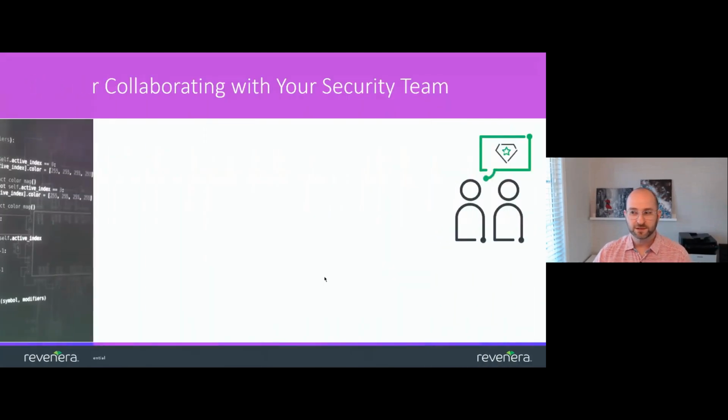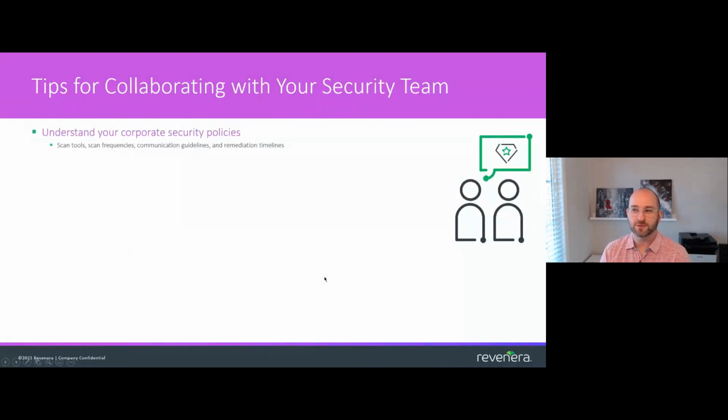And then finally, some tips. So how do you collaborate with your security team? Number one, get to know who they are. It's really critical. If you are working in a silo on the engineering team and you don't know who is responsible for security, who your CISO is, who your security research team is, get to know them because they can help you do the right thing the first time.